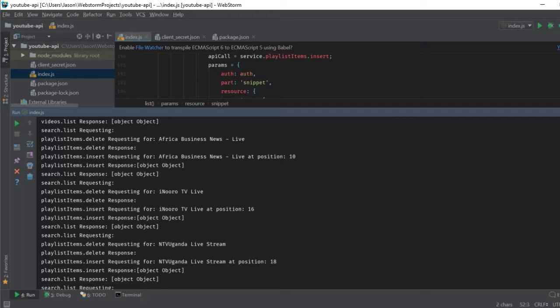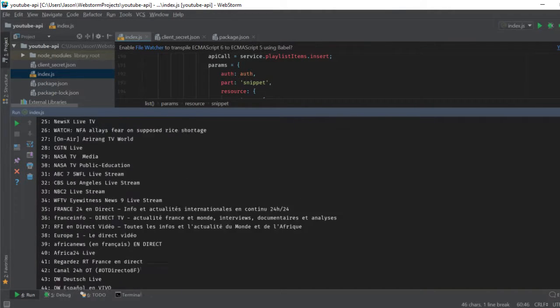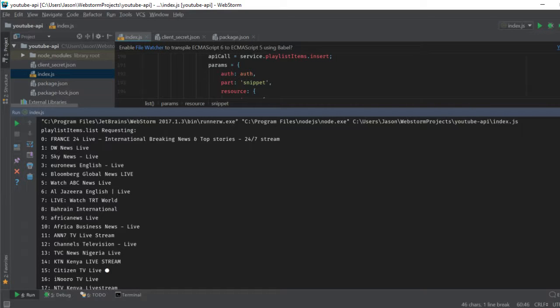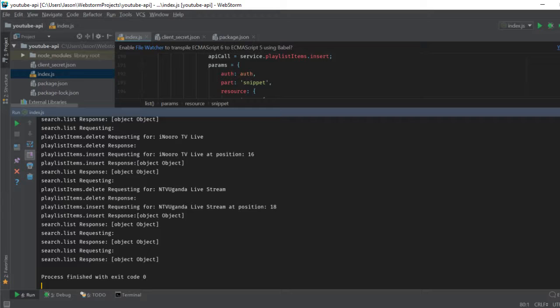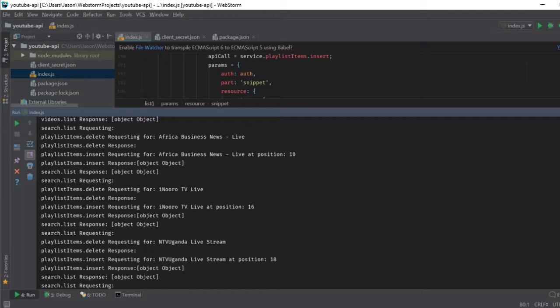It's detected that it needs to be deleted. It's found a live version at position 10, which we go back and pick up here. Position 10 is Africa Business News Live. So it's found the right position, and then it's going to replace the old video link with the new one.